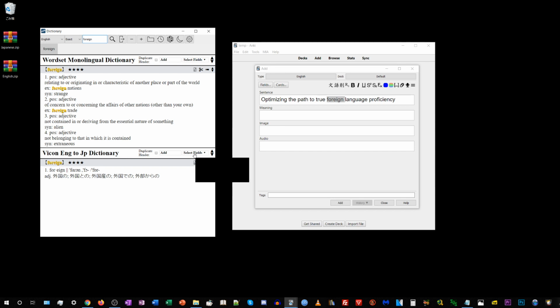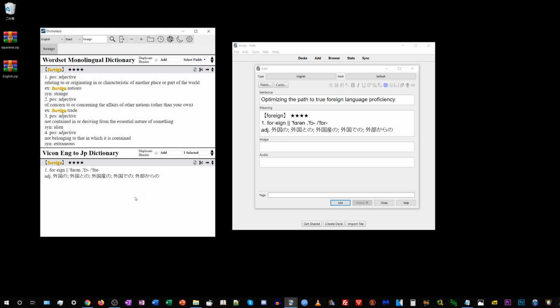So to do this, you have to click on the Select Fields dropdown and then mark off which fields you're going to send to. And you only have to do this the first time. So if I check off meaning, then the add-on's going to remember that I normally send definitions from this dictionary to the meaning field. So this is to allow you to have flexibility so that you can have definitions from certain dictionaries always go to the right field. And that way, after the initial setup, you'll be able to make cards really efficiently. So now, if I just go ahead and click the arrow, it's going to send it right to the field.